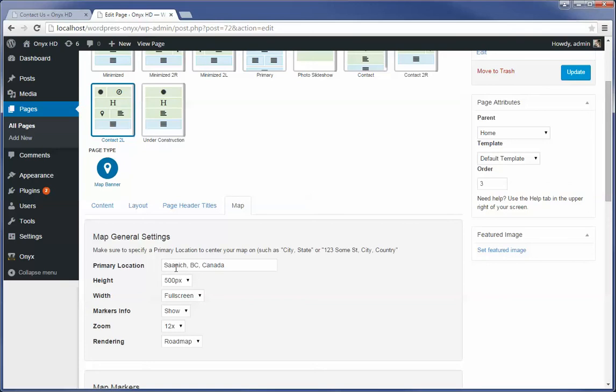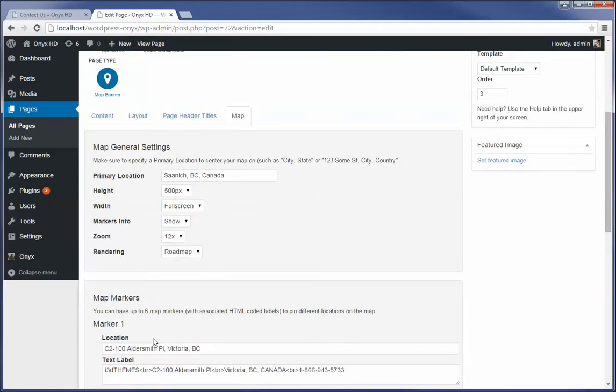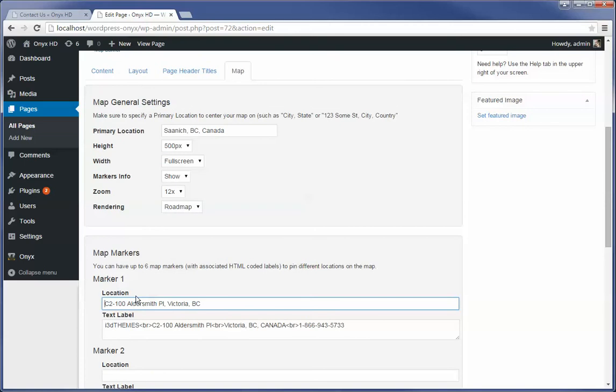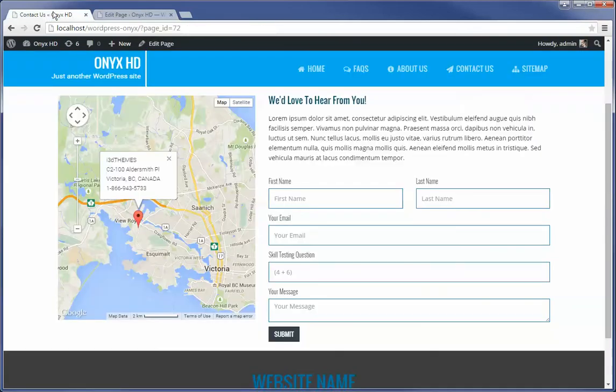So in this case, we're located in Saanich, British Columbia, Canada, and we could change that to another location if we wanted to. And then what you can also do is specify actual map markers, the actual location, and something to go within the text. So for example here, the center of the map is right where this little cursor is now.